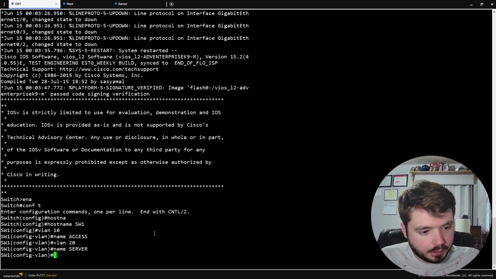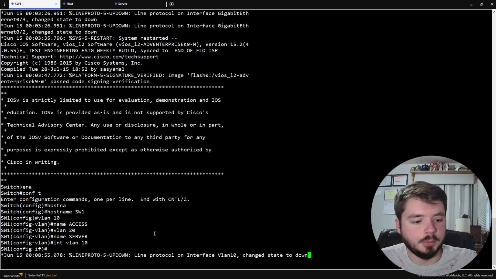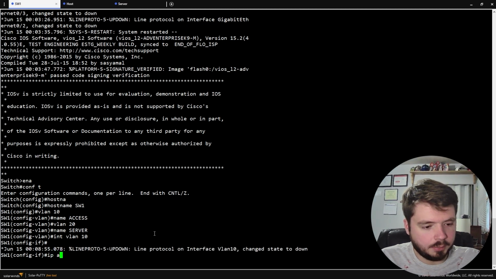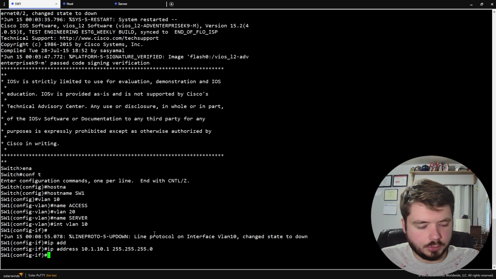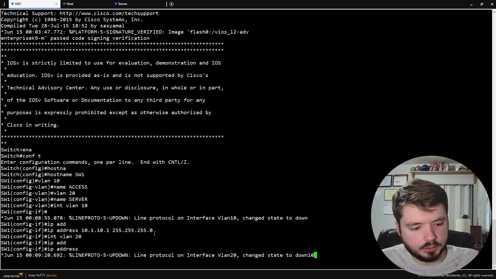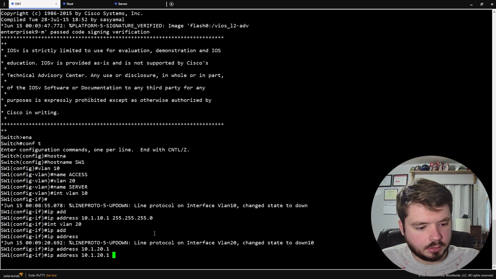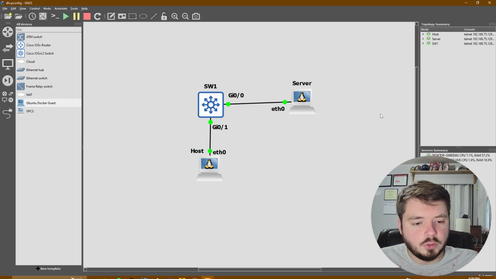Isn't that wonderful? And then we're going to make some interface VLANs, right? So we're going to do interface VLAN 10. This way our hosts can communicate with the layer 3 switch. IP address, why don't we do 10.1.10.1 255.255.255.0, another /24 subnet mask. We will do the same thing for VLAN 20. IP address, a similar convention, 10.1.20.1, 255.255.255.0.